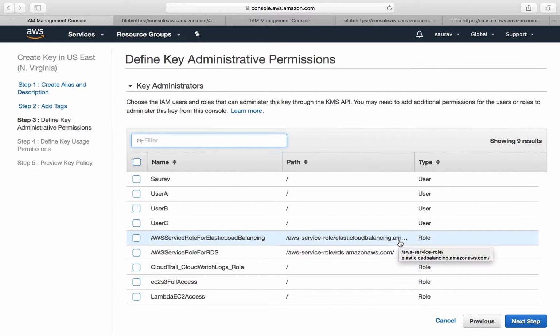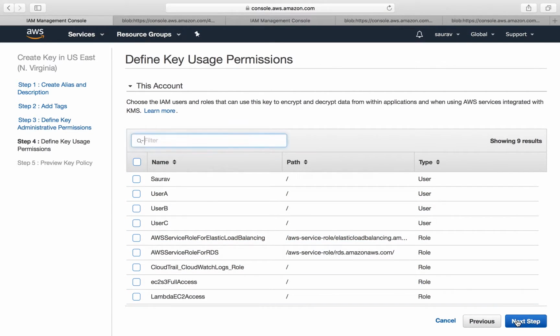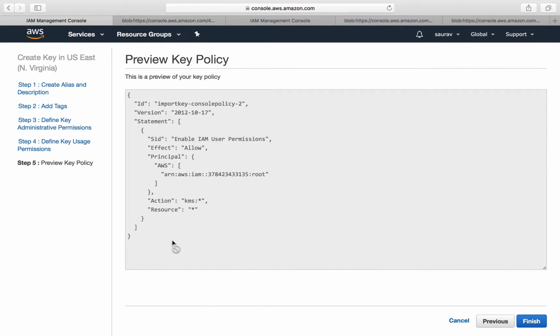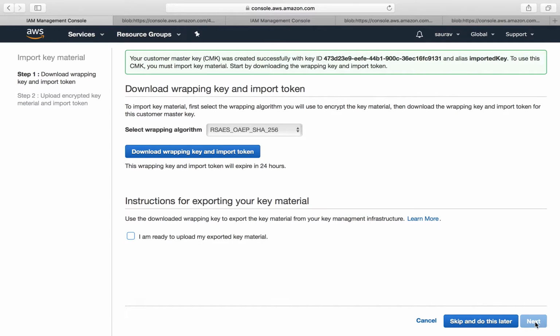So I don't want to add any admins to the key policy, so I'm just going to select next without selecting anyone. And I don't want to add any users to the key, so I'm just going to select next one more time. At this point, I have a key that gives access only to the root user, because if you remember, the default key policy is to give access to the root user of that account. So I'm going to say finish.